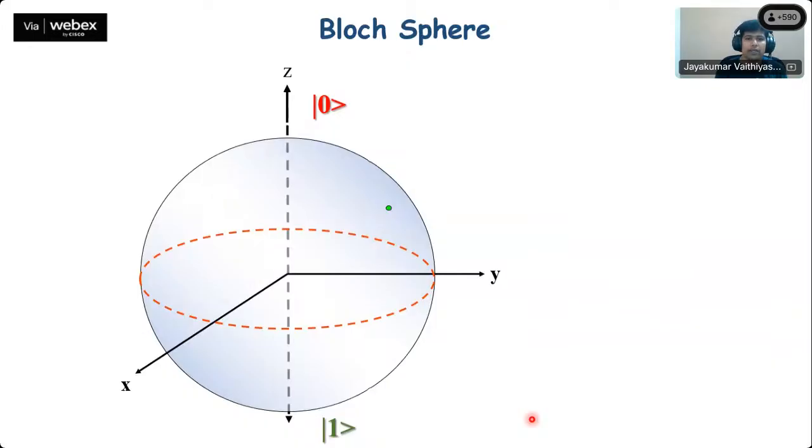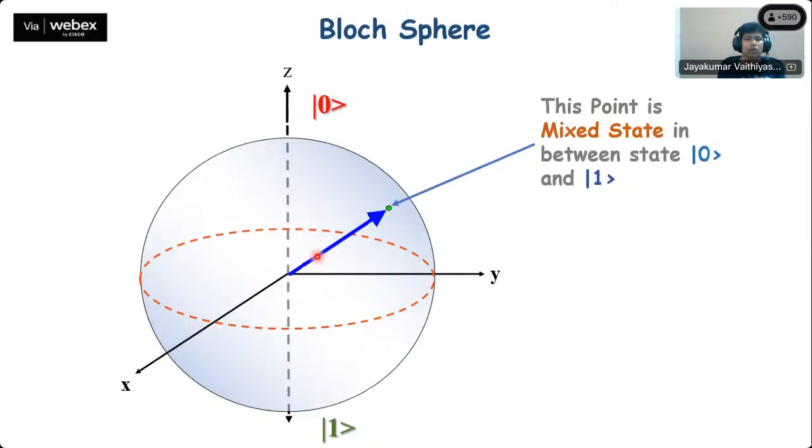Now we are taking a random point. Look at this green dot. This random point is your electron location, or any subatomic particle location. You generate a vector from the origin. This vector points to the location of your quantum particle, which could be your electron. This blue vector is called the quantum state vector. It gives information about your quantum particle.